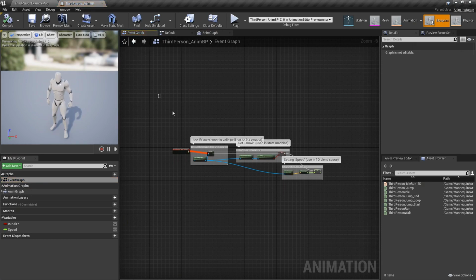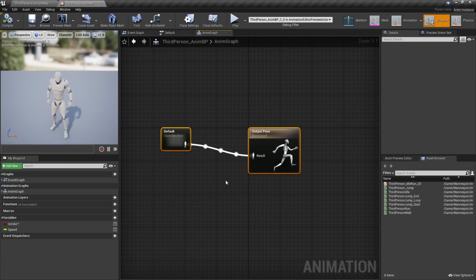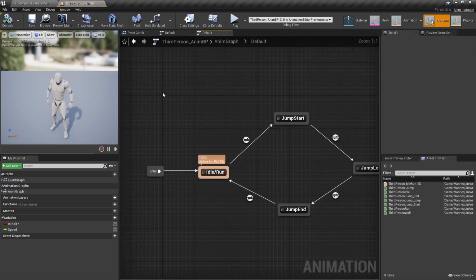Using an event graph, it can take information into the animation graph or take information out of the animation graph and send it to something else. And then using the anim graph, we can take that information, those values, and determine what we should be doing using something like a state machine that you can see here.